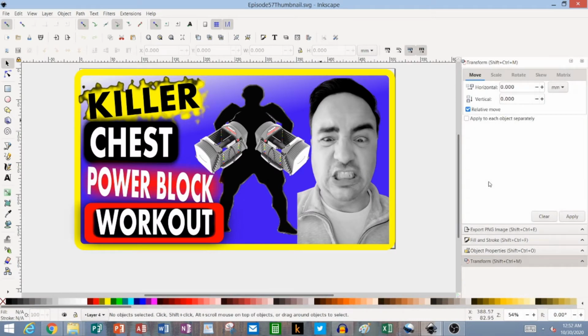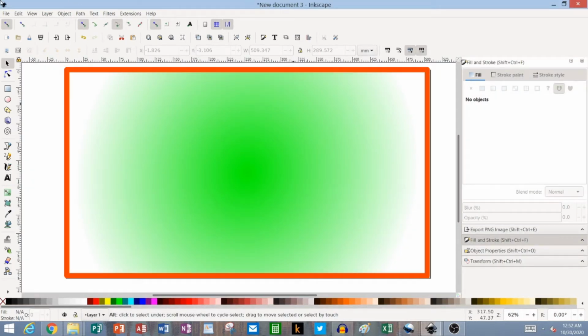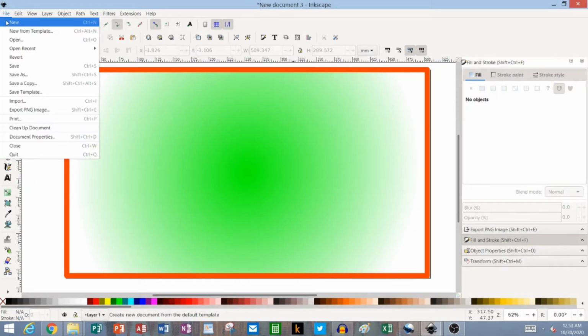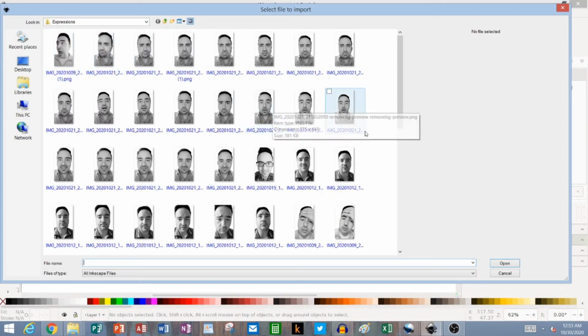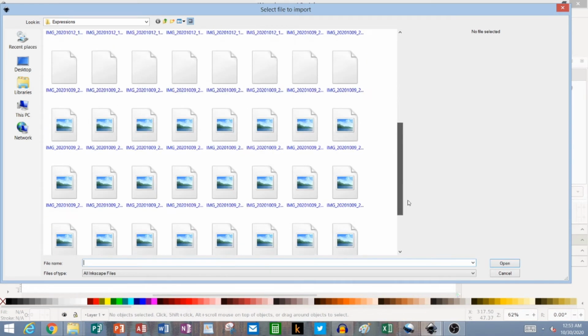So next, take lots of photos of yourself making different expressions with your face. And so I'll show you how I did that for me. If we go to File, Import, and then I have this folder called Expressions. You don't need this many.